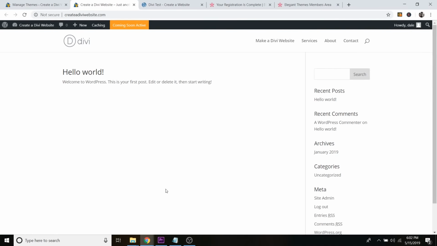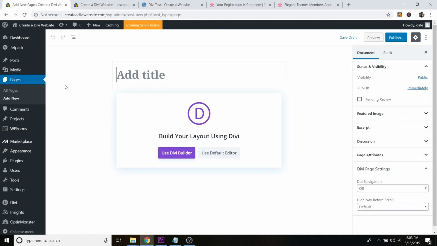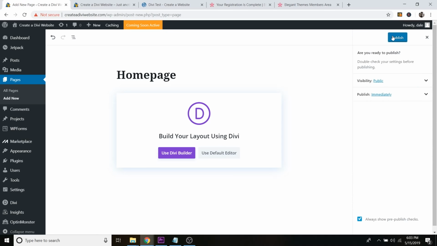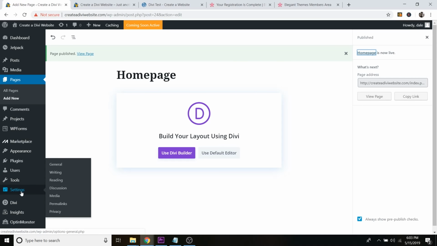Okay, so to start customizing your home page with Divi, we need to make a home page. So let's just go back to our WordPress dashboard, and we're just going to go over to pages and then go to add new. And now we're just going to call this homepage, and then click on publish, and then publish again. And then just go over to settings, and then we're going to go to reading.